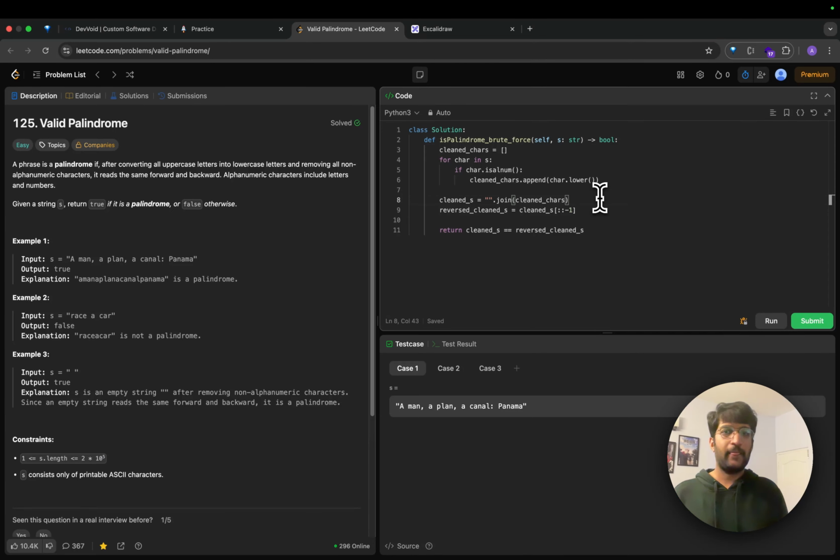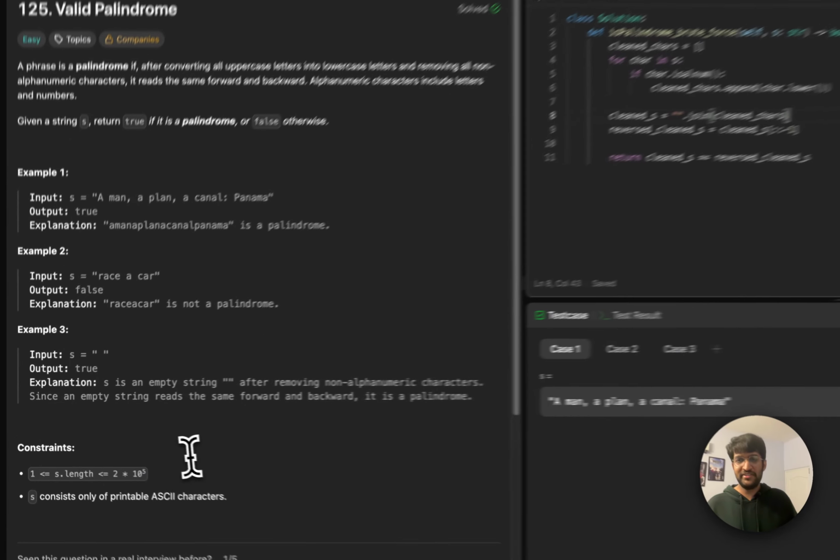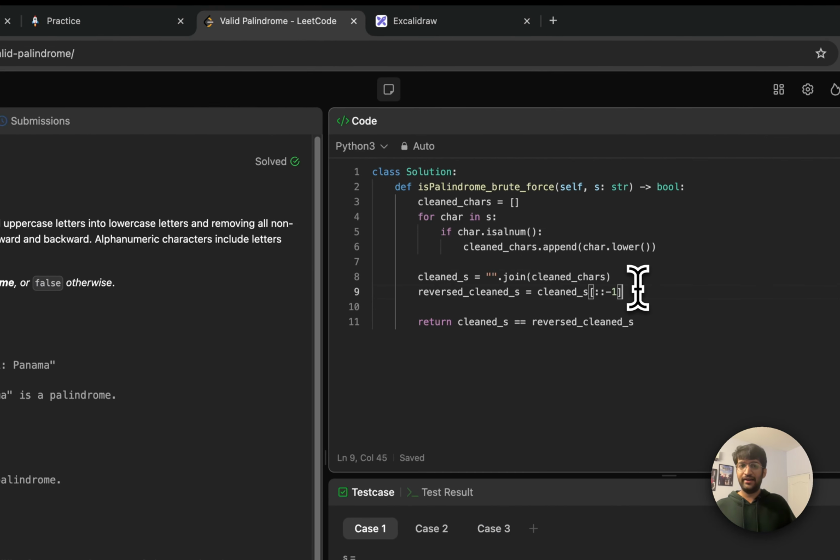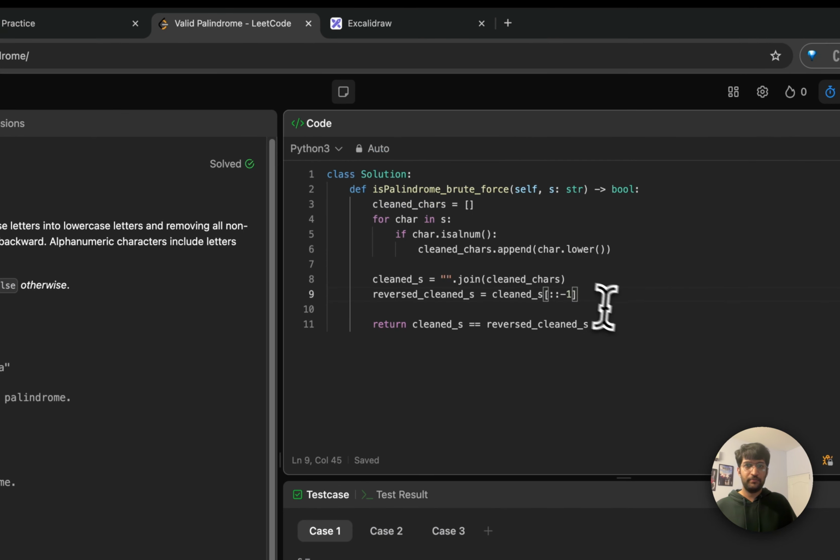What did we do till now? Quickly reiterate. We cleaned, that is, removed all the unwanted characters as planned. There's no special logic happening here. It's literally what we thought in the beginning: remove the stuff, reverse it, compare. That's it. So we removed it. Now we'll reverse it in line number 9. This is Python syntax for reversing.